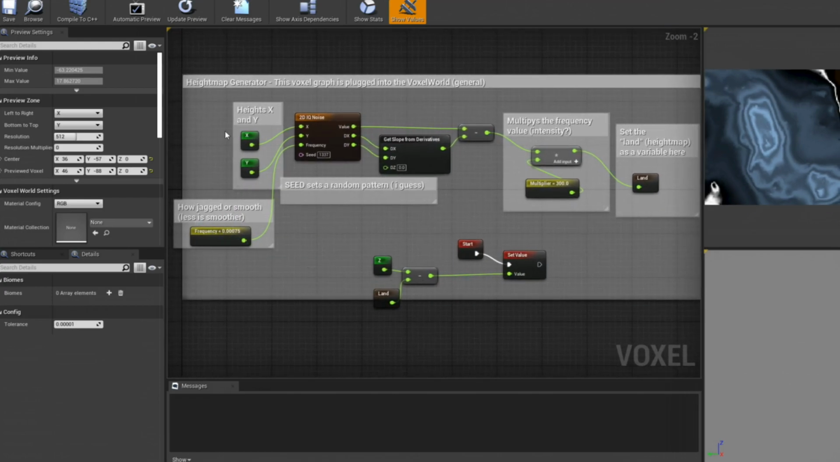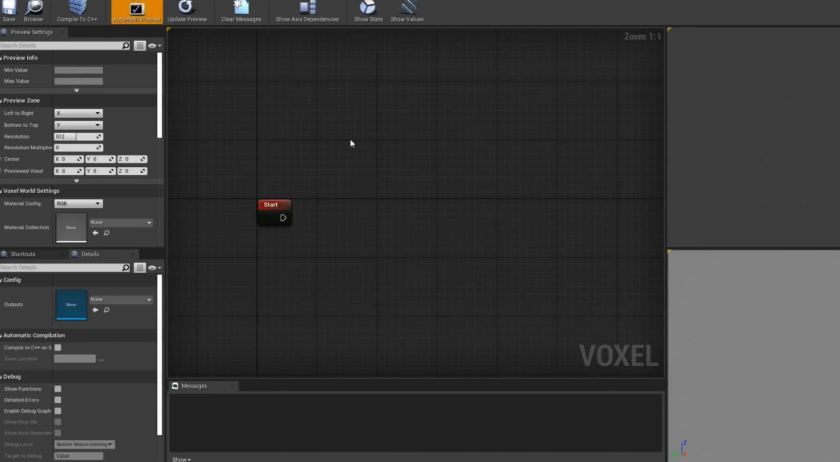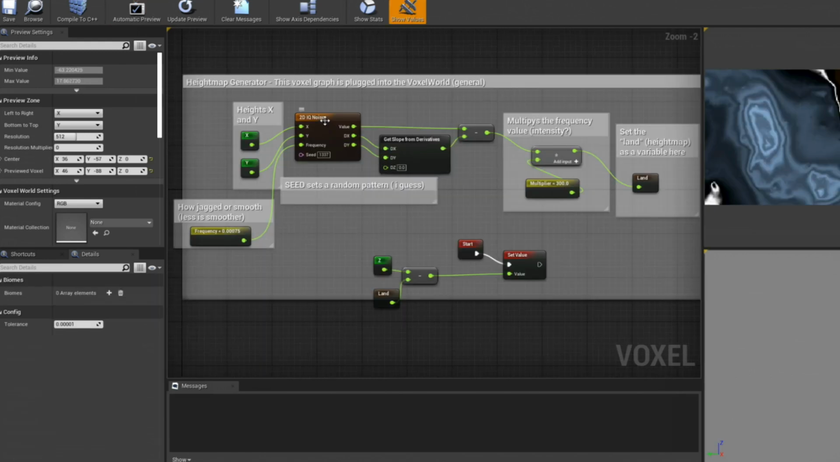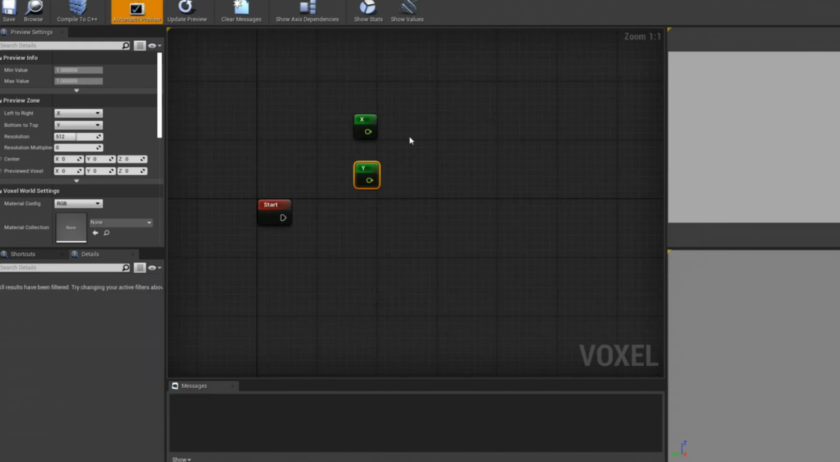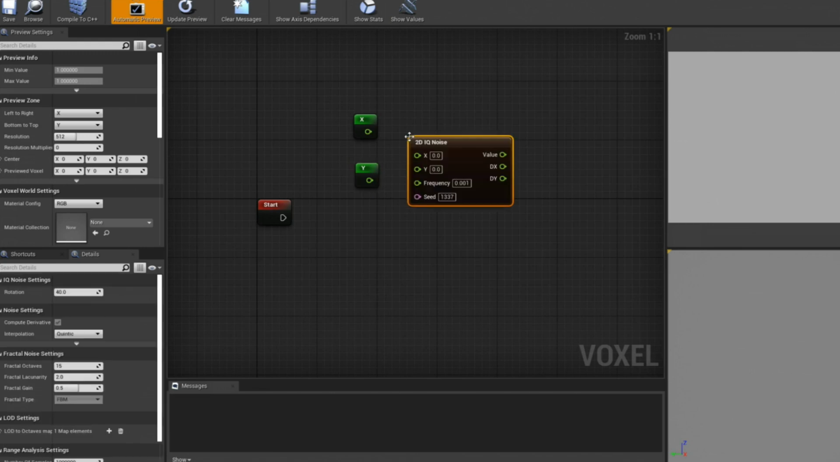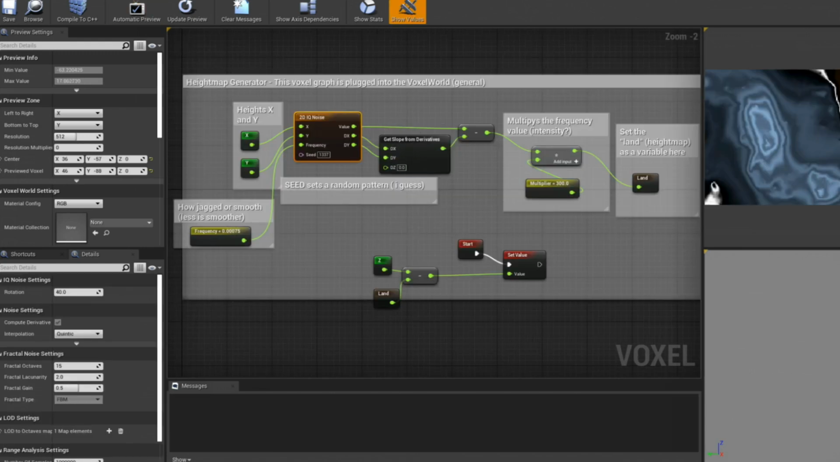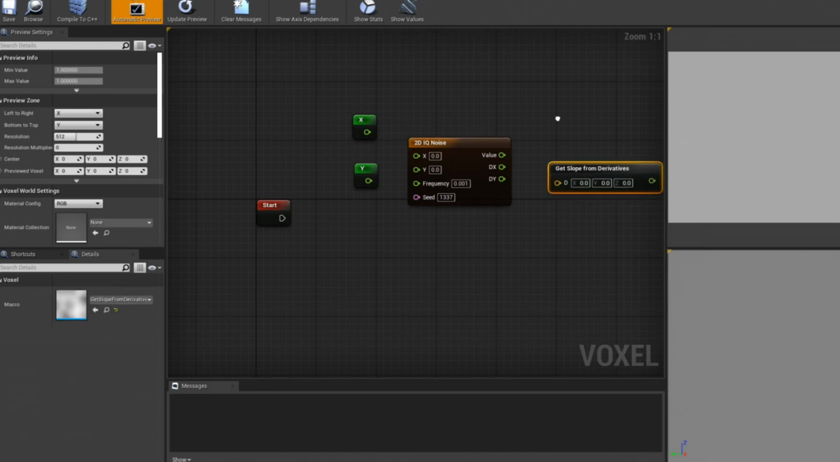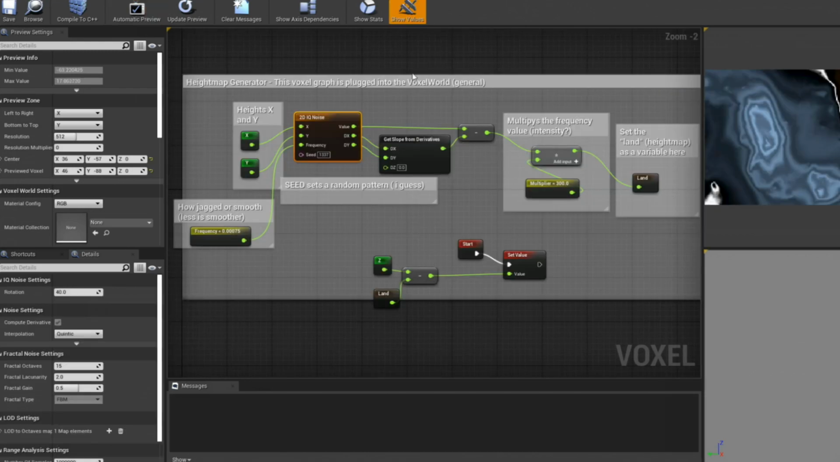Okay, so number one, we can take an X and a Y. Very easy. Just hold down X, hold down Y, pop in your X and your Y. The 2D IQ noise, right? Let's grab one of those. Let's grab a get slope from derivatives. You don't really need to know what all this stuff means yet.